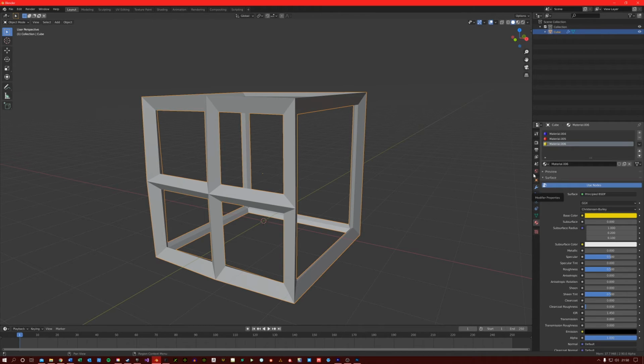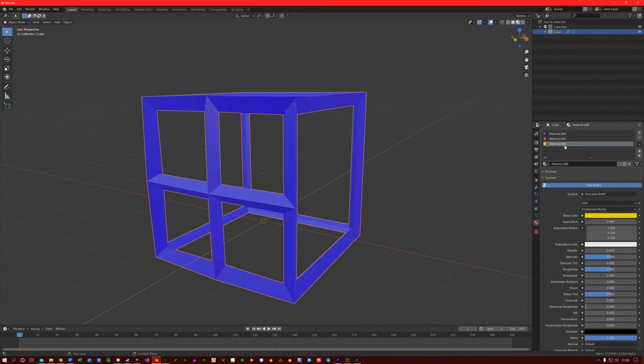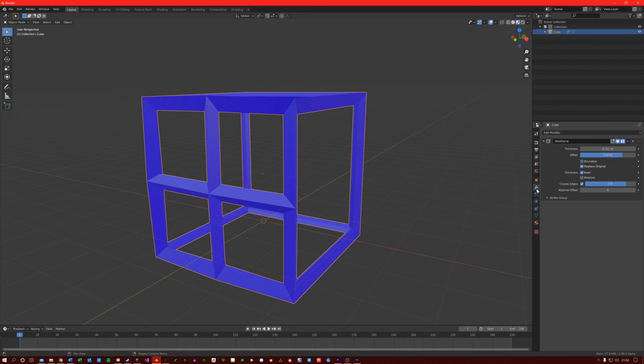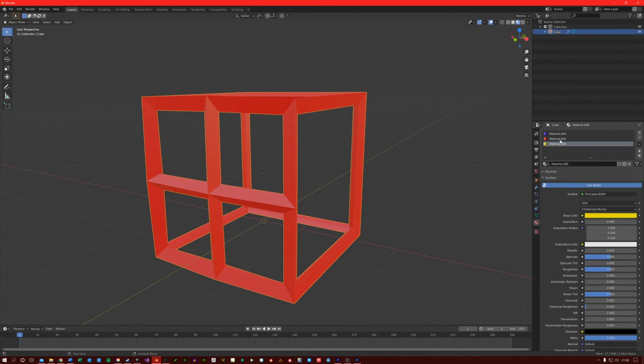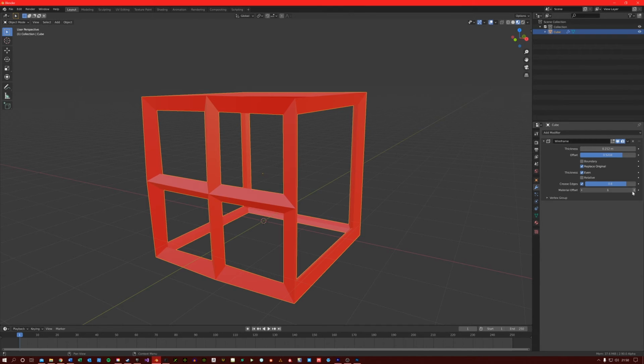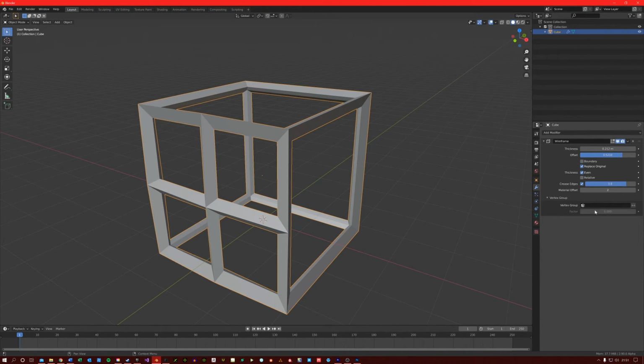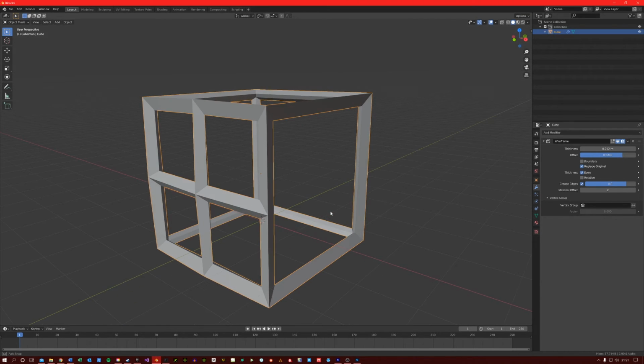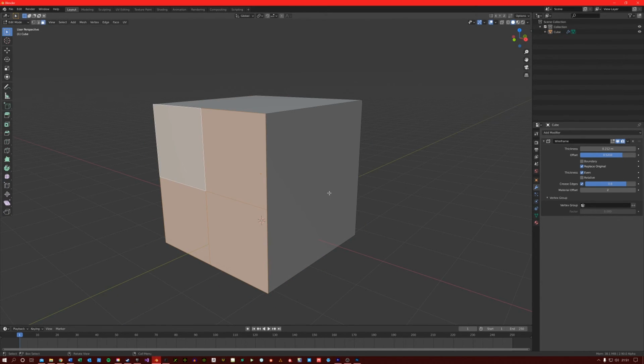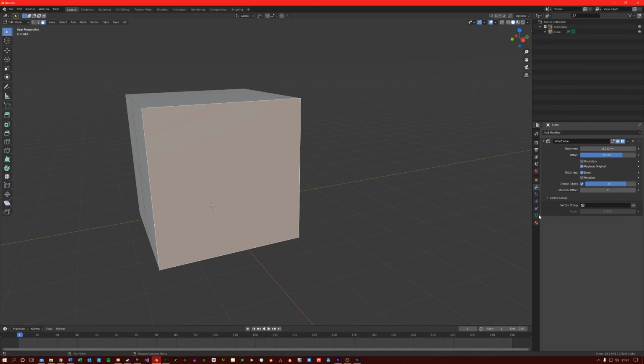If I now come to the modifier, I'll just turn on material preview first. So if I come to the wireframe modifier, at the moment it's set on 0. If I change this to 1, you can see it's now red, because red is at index 1. So if I go to index 2, it should become yellow. And then the vertex group option here just limits the modifier to that group. So for example, I can assign this face here to a vertex group.